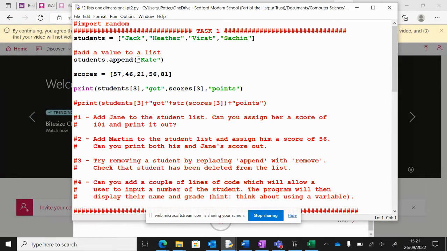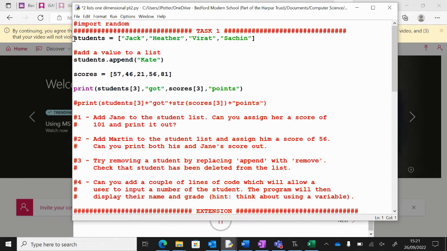So there's a few other things that we need to know that we can do with lists. I've got a list up here which I've called students, which is just a list of strings, separated by commas as normal. If we want to add a value to that list, we can do students.append and then the thing we want to add to the list. Students is the name of the list, append means add, and whatever we put in there will be added to the end of the list.